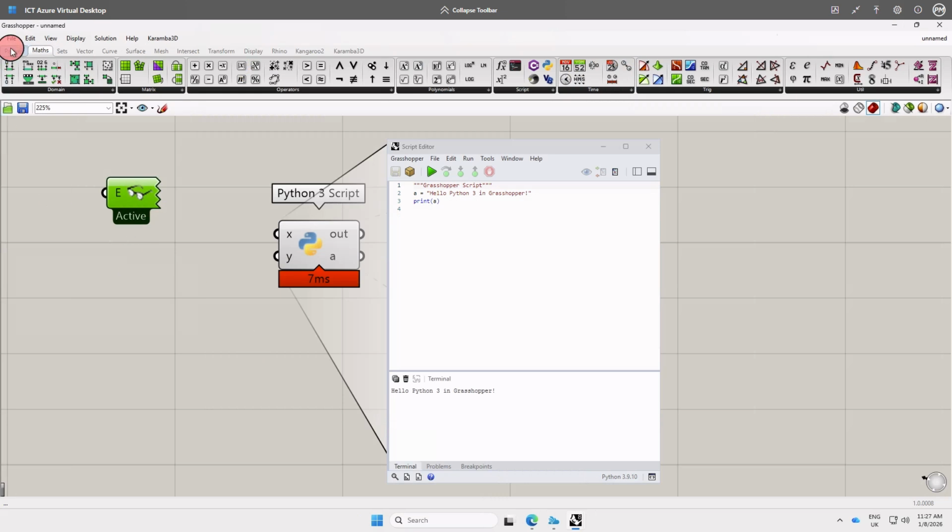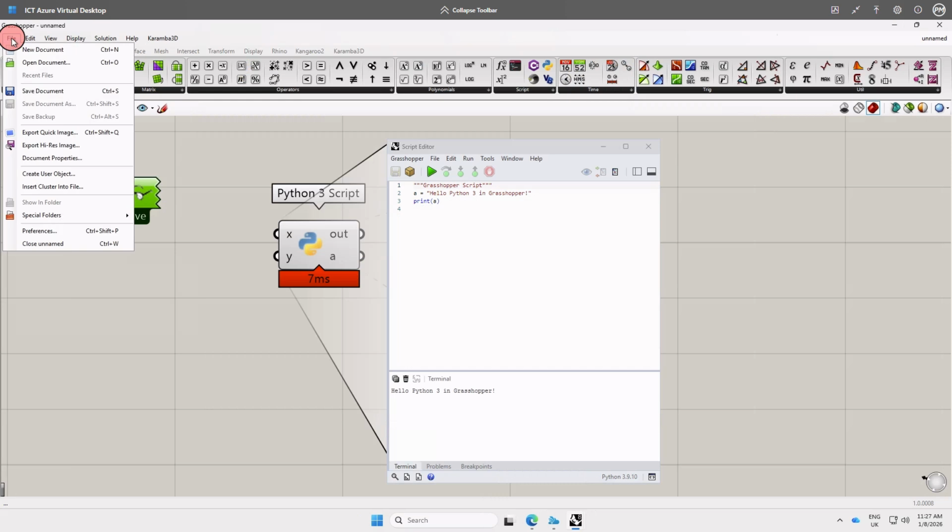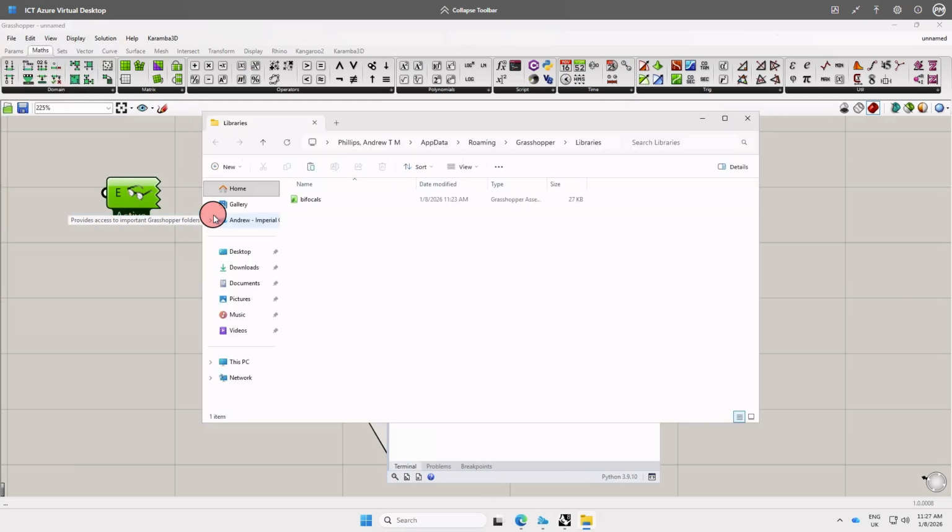The final thing I'll just show you, if you want to try and have the bifocals component loading every time, you can just go into here, so file, and then special folders, and what we want is the components folder. And when we click on that, you can see actually I've added bifocals in there.